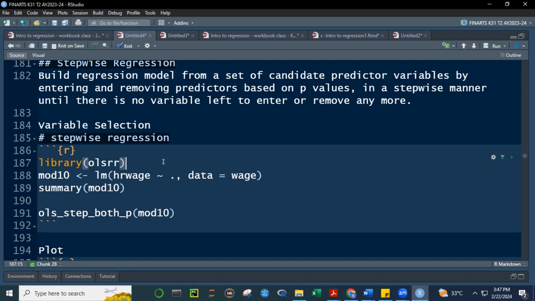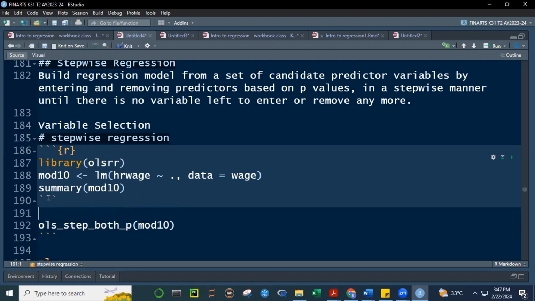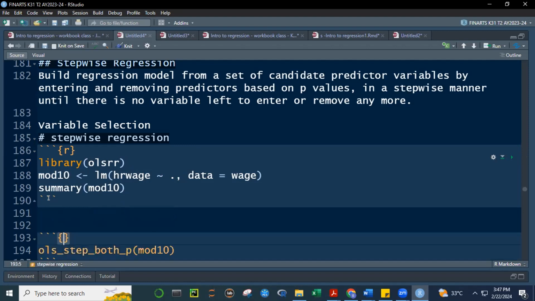Okay. So please recreate, let's call it model number 10. We're just modeling hourly wage on all the predictors. Model number 10 is actually your model number 2. Please tell me, class, if you have done this model. I can begin with the first function of OLSRR.